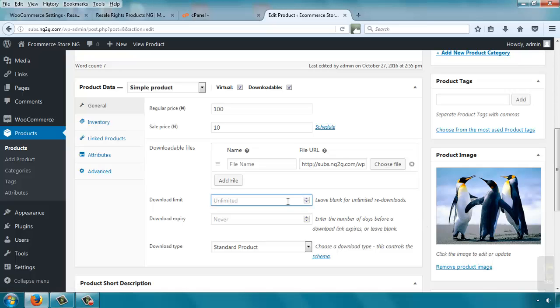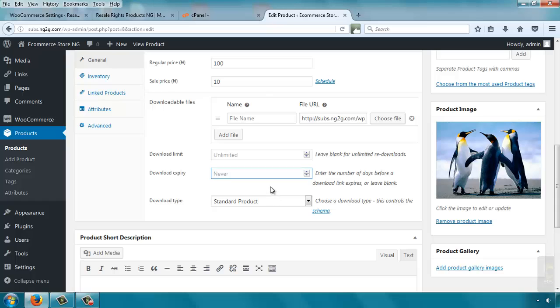If you want to limit how many times people can download it after buying, you can put a number here, but we're going to leave it as unlimited. If you want the download to expire, as in after a certain period of time people can no longer download it, you can put that number here, so it's in days. So if you say 10 days, after 10 days people will not be able to download it after they've bought it, but we'll leave that as never, because we want people to always be able to download it. Download type is a standard product, not a software and not music.